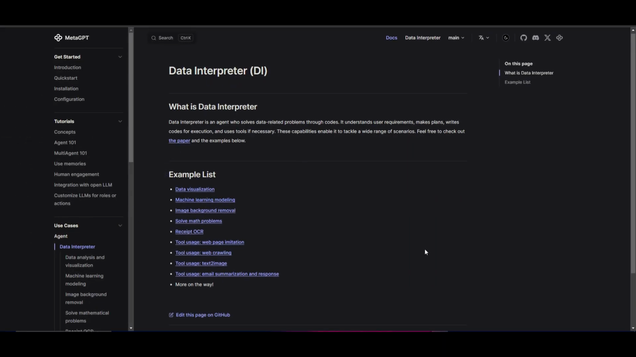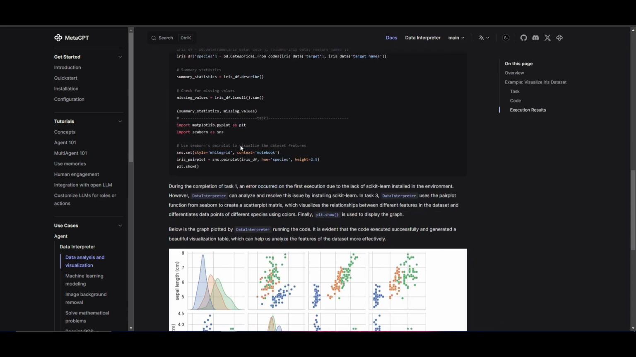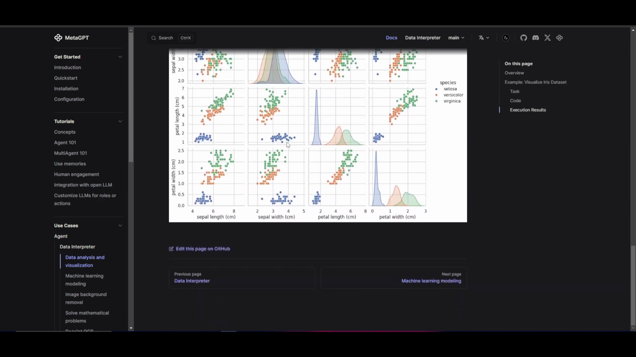Now, if you're interested in trying all these tools out, I truly recommend that you take a look at the example list and click on one of them because you're going to be able to have the code that is associated with that example. You're going to be able to deploy it locally and get a better idea as to how you can use the Data Interpreter framework.